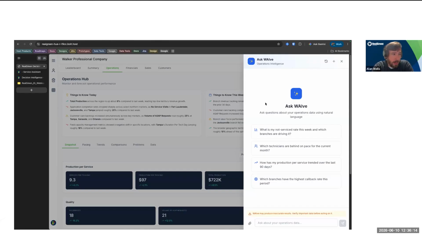The one thing to note here is we are going to be pretty focused and controlled when we release this. It's going to be related to the data that is available within the hub, right? So when the first release comes, it will probably be tied to the operations hub. And so if you ask a sales question, right, you probably won't be able to get an answer there. But if you ask operations related questions, you'll be able to get answers.